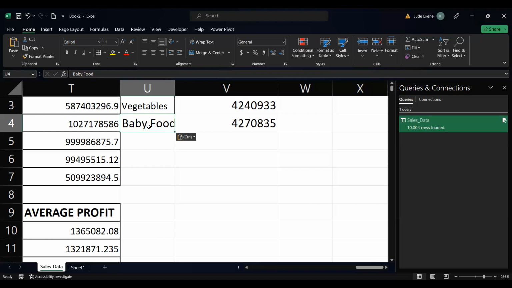So in the SUMIF, the criteria will always be the item you are looking for, or the places you want to be entering the values or the items you'll be looking for. That is what you use as your criteria. I hope that answers your question. Thank you.